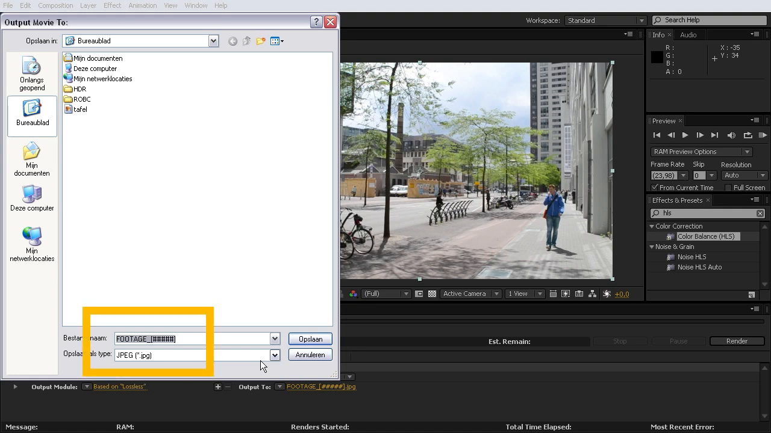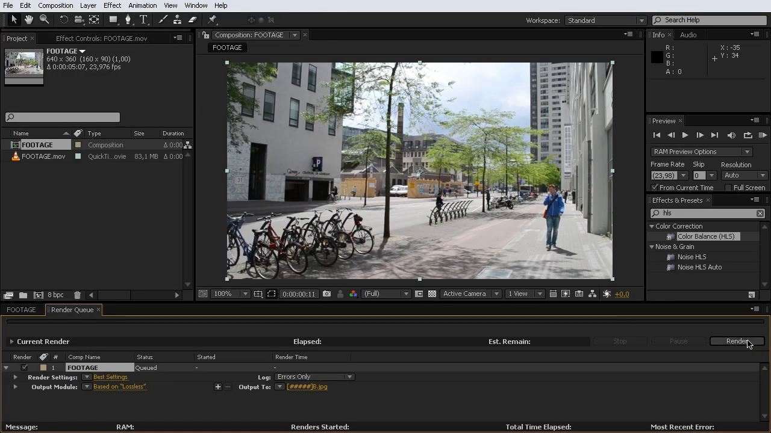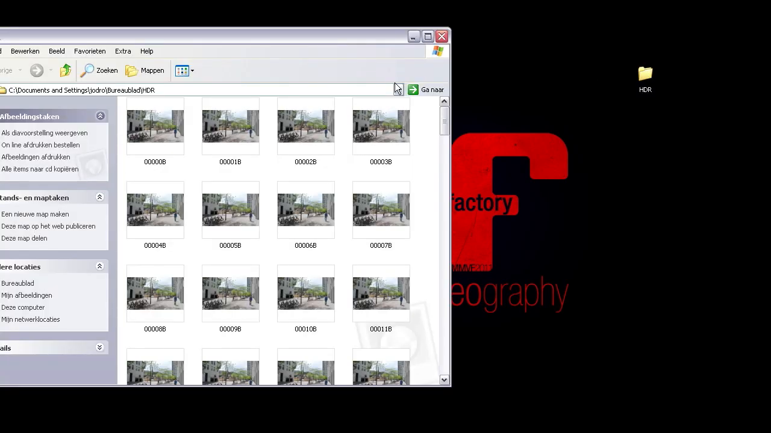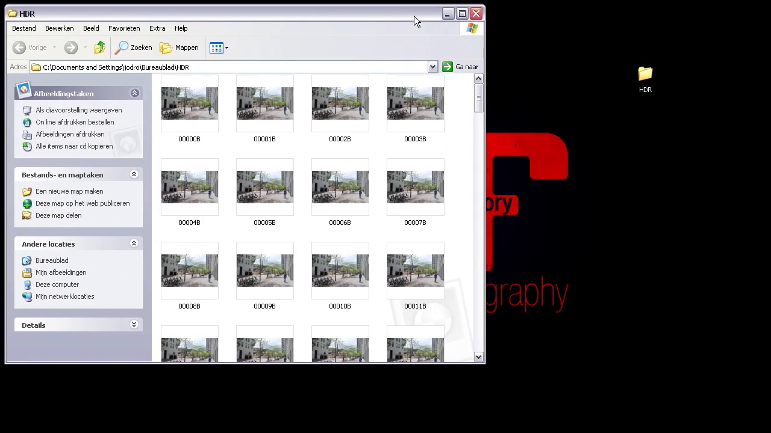Here you can see the project name, underscore, bracket, 5 hashtags, bracket. The hashtags stand for the number of the rendered file. Delete everything before the first bracket and type B after the last bracket. Now render the sequence into the HDR folder we made. If you did it right, you can see that the JPEG file names start with the number and have B at the end. Let's go back to After Effects.